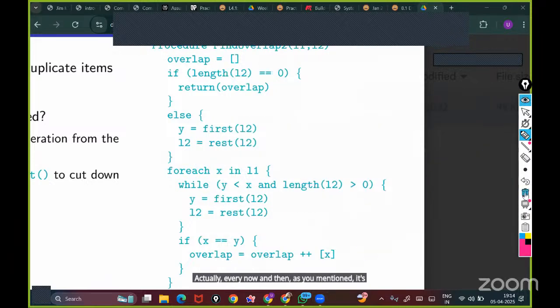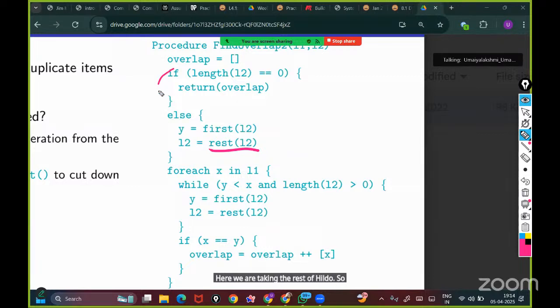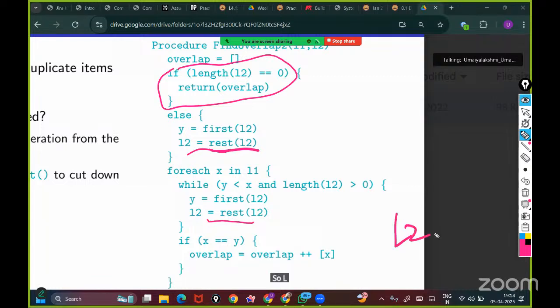So you can see here, right? Here we are taking the rest of L2. So we are trying to get the length of L2 to be 0 because we are cutting down the elements using the rest of, right? And here also, if the condition is satisfied, we are cutting down the elements. So L2 will be changed.